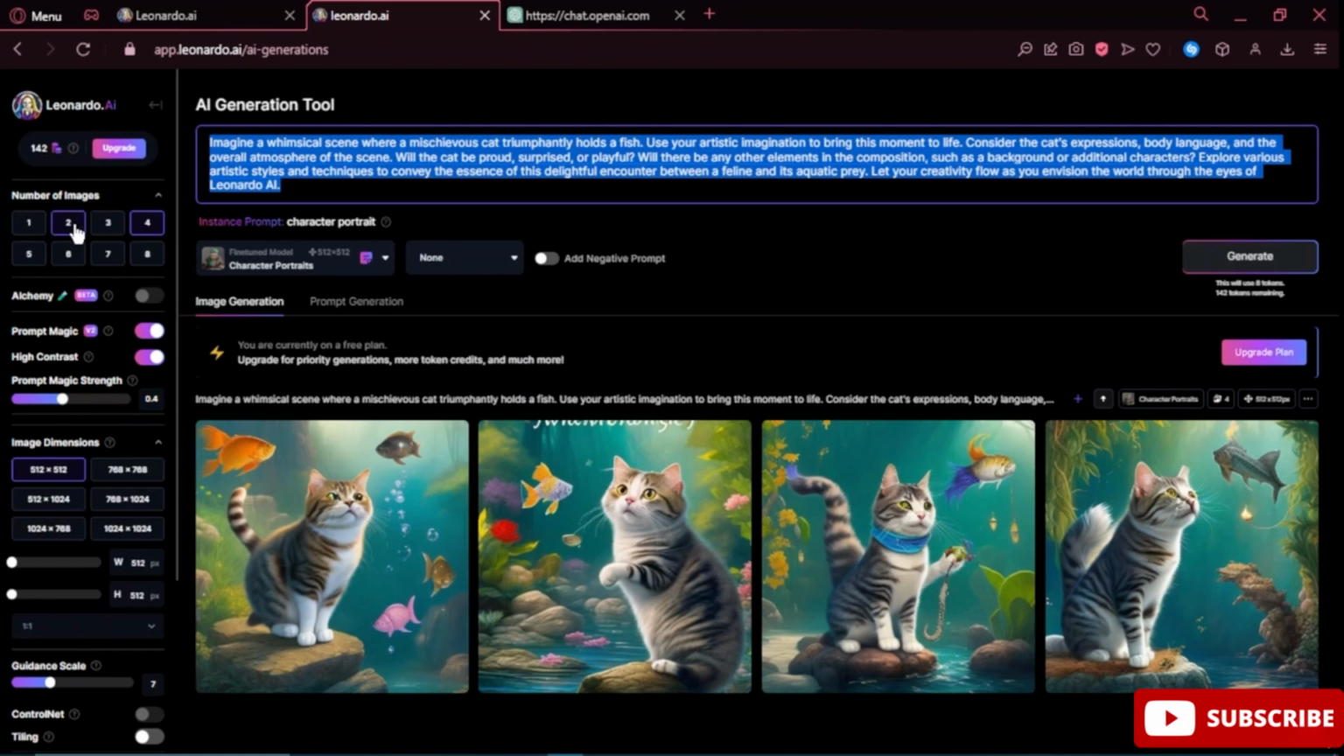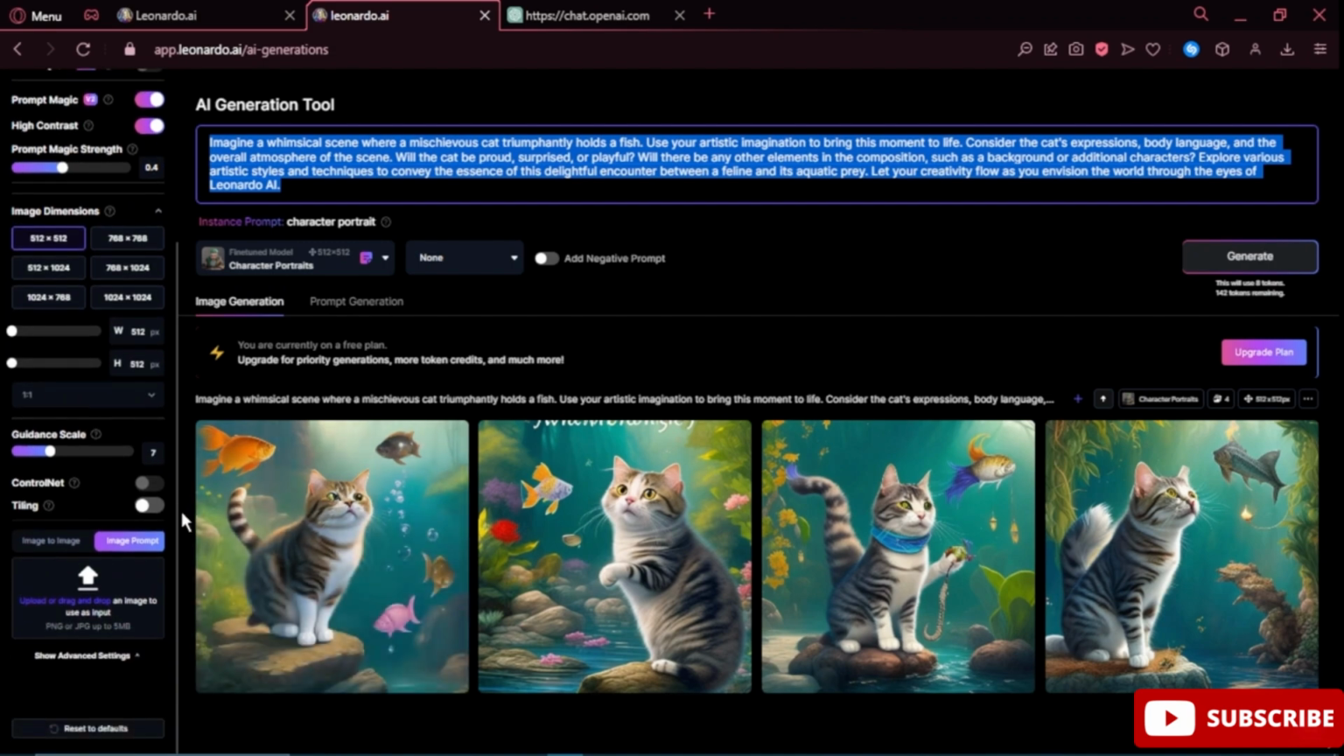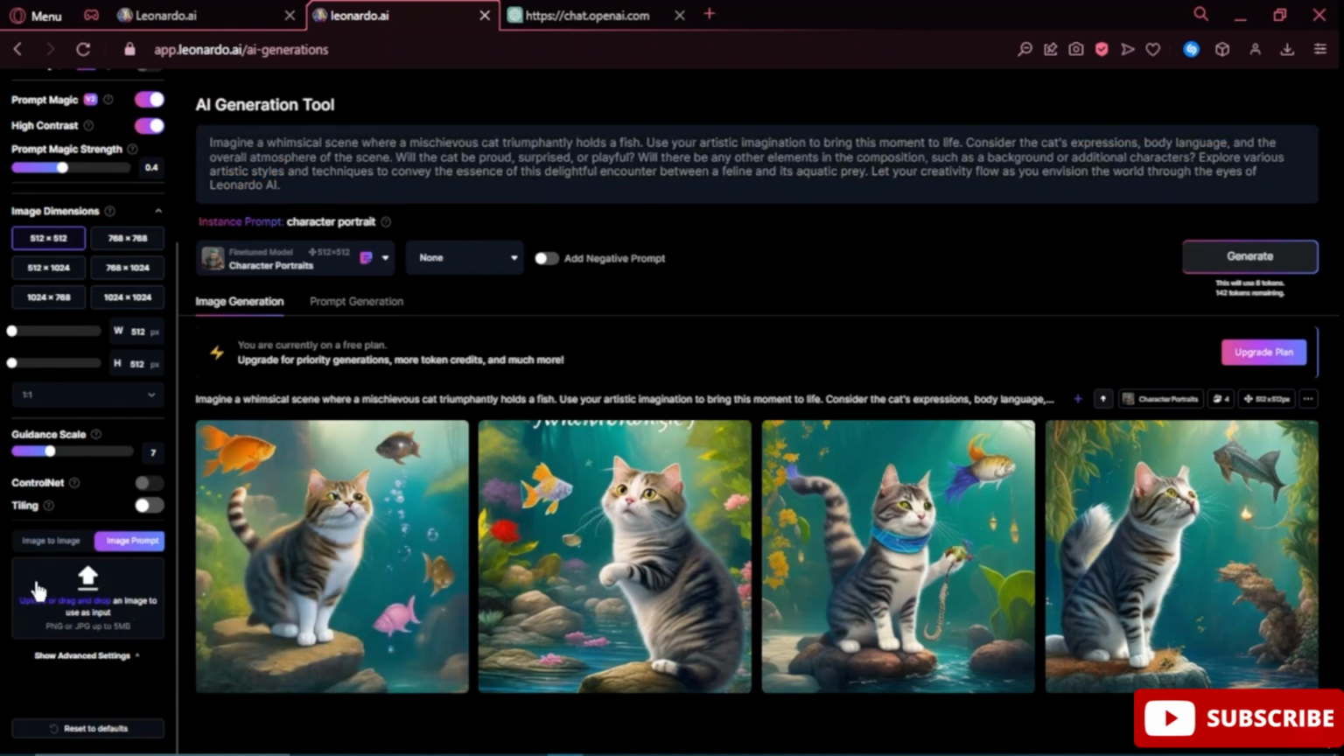You can also select the number of images. We can see that the number of images was 4, so it took 8 tokens, 2 tokens each. Then we also have this alchemy. Then we have this prompt magic, high contrast, prompt magic strength, image dimension. We can select them. We can select the width and height, the guidance scale, tiling, and all of those. You can also upload and drag or drop the image. You can see from over here.